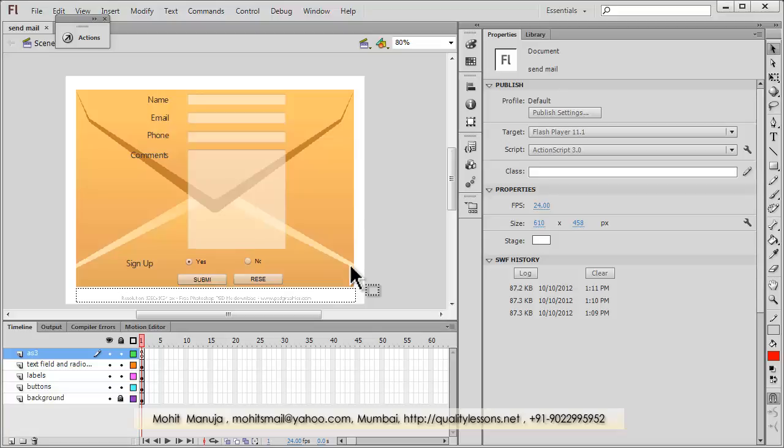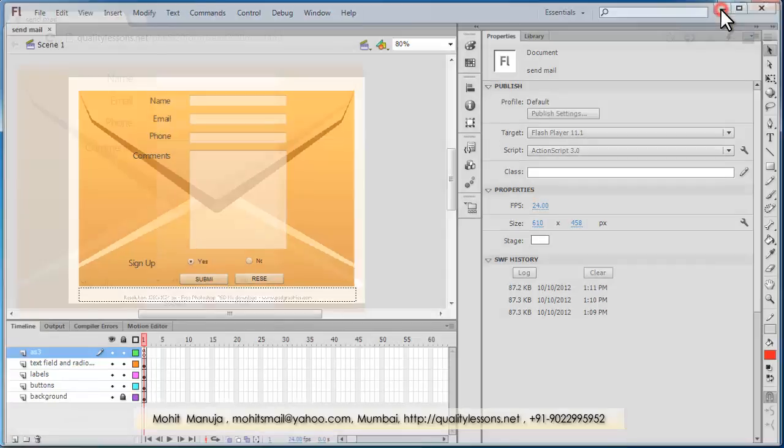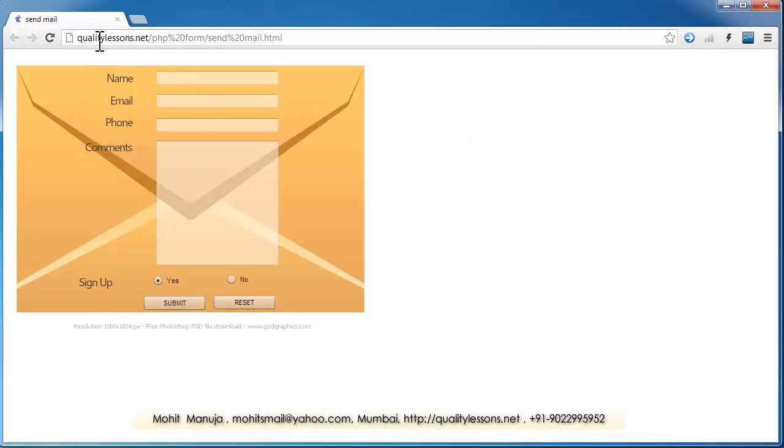on the server. So what I've done is I've uploaded all the required files on the server and it's up on the world wide web. Okay, so this is the URL. I'll be posting the URL in the description so you can test it yourself. So you can see there are four fields out here: the name, email, phone, comments field, and then you have an option to sign up or not to do so.